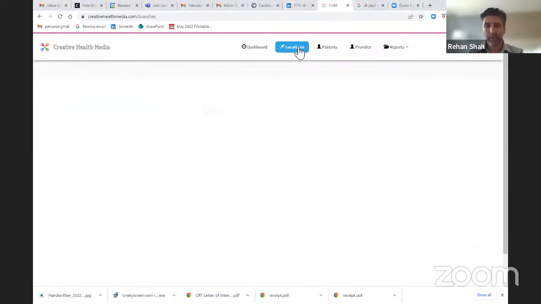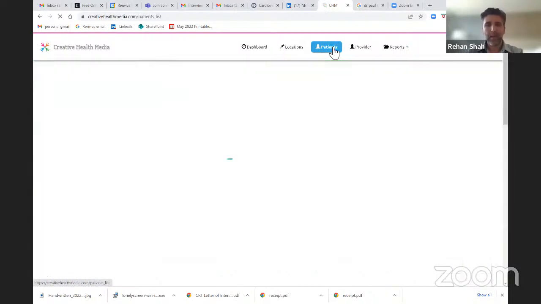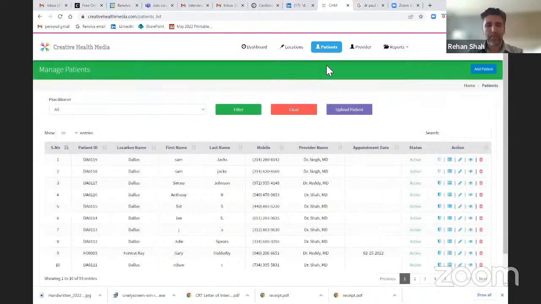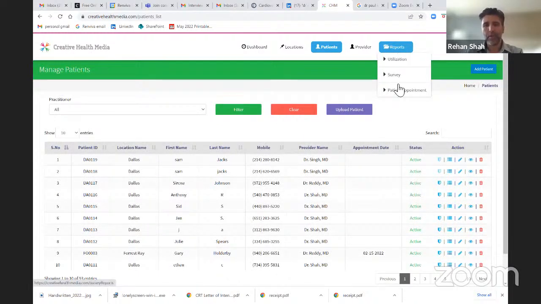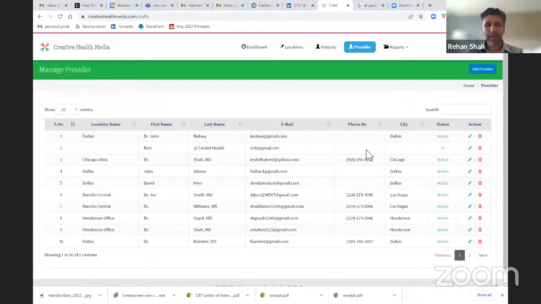So then we have locations. We can separate out each location for the facility. This is the total number of patients that we have. And then the other thing is we could generate all types of reports. I could create a PDF file for that practice and provide a tremendous amount of data to the practice.